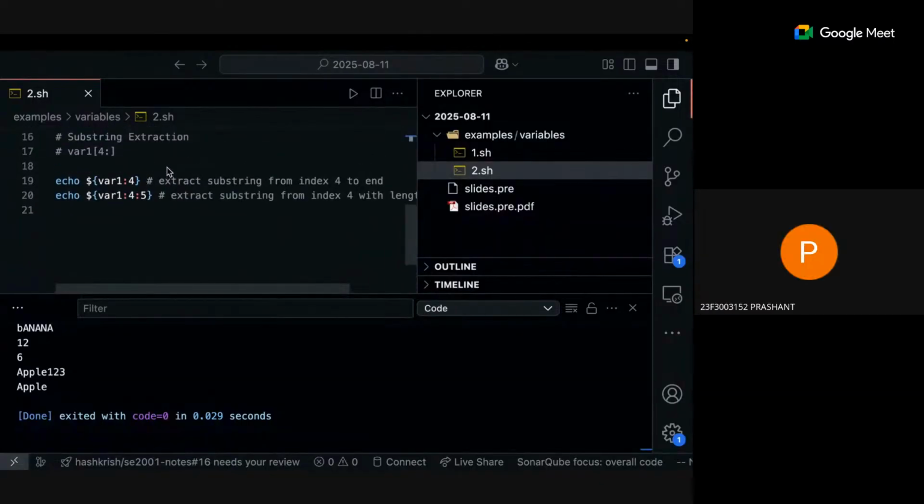Okay. Then how to distinguish between 4 and 5 indexes? Sorry, I didn't get you. How to know the number 5 represents index or length? No, so in Bash, this will always be the length. If you're doing substring extraction, the first one will be the starting index. If you don't have anything, it will go till the end. But if you have the second parameter, that is the length of the substring. It is not the ending index.